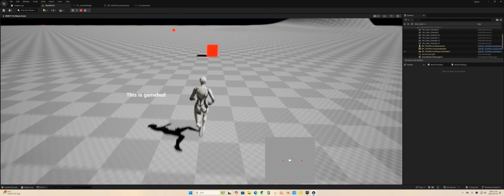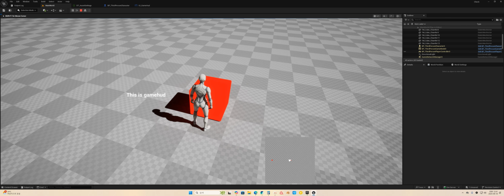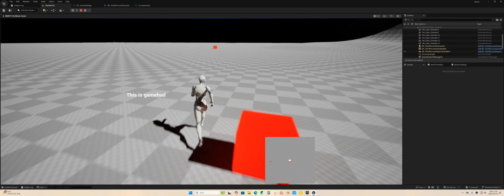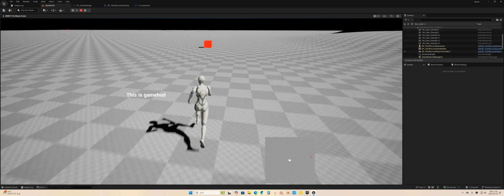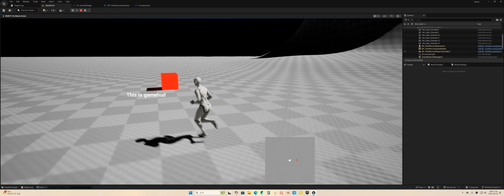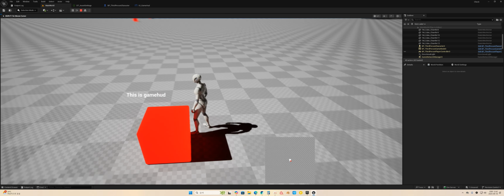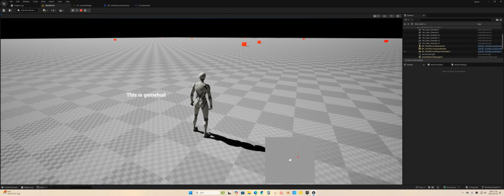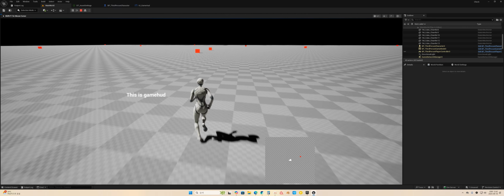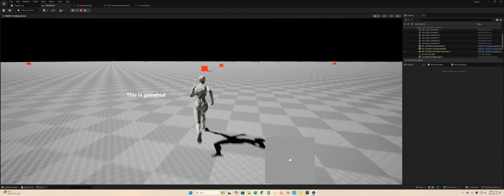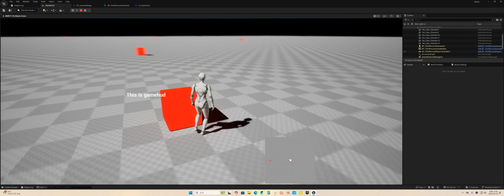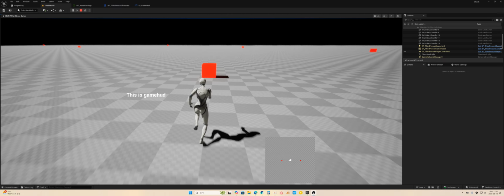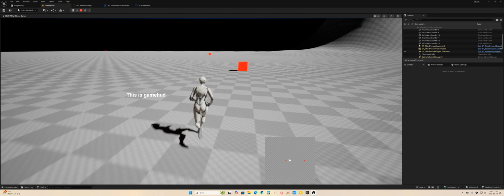As you can see, it is at exactly the correct location. Please watch this ladder point. And if I do like this, as you can see, this minimap location is correct to the real world location, like this.